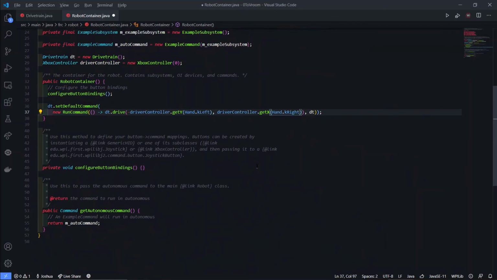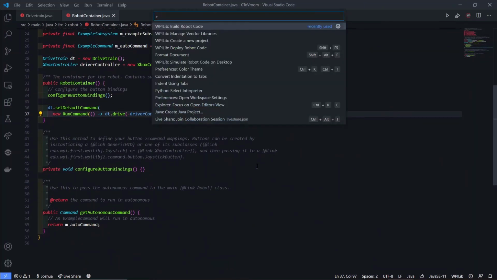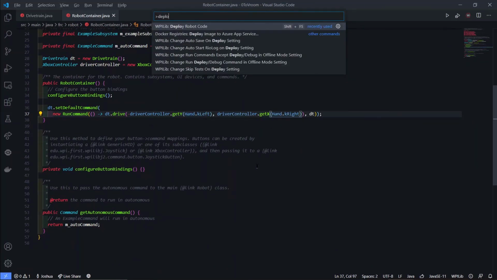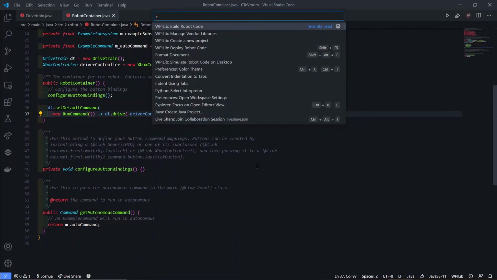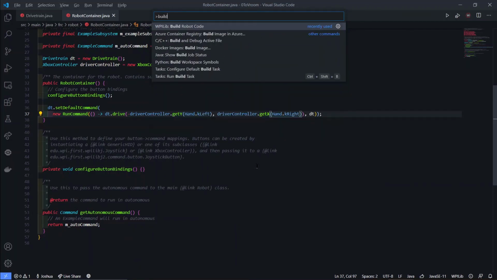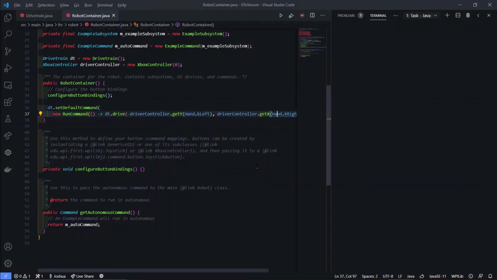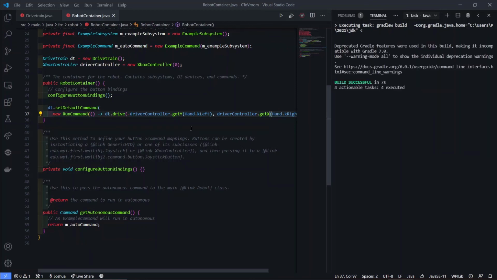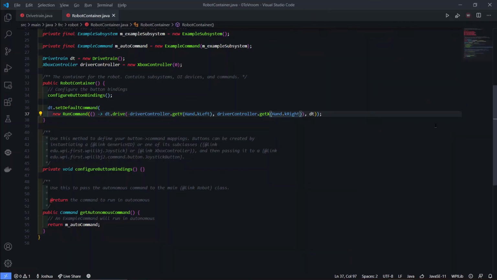So with this, you should be able to deploy the code. If you type deploy, it'll give you the option to deploy robot code. That requires you to be connected to the robot, which I'm not right now, so I'm just going to build it to confirm that it works. Deploying, on the other hand, would build your robot code and send it to the robot. So right now, I'm just compiling on my computer. There, it worked, so we're good.